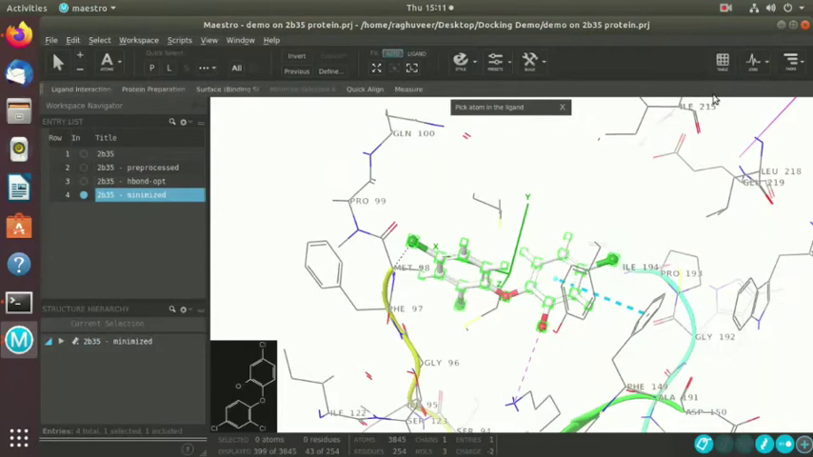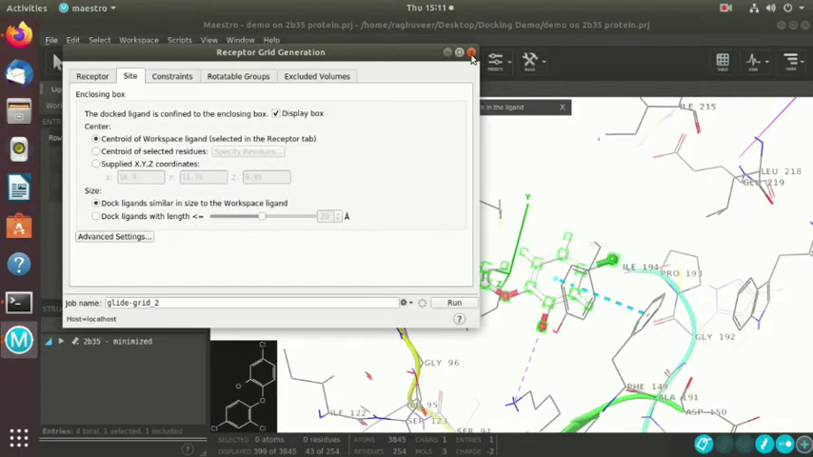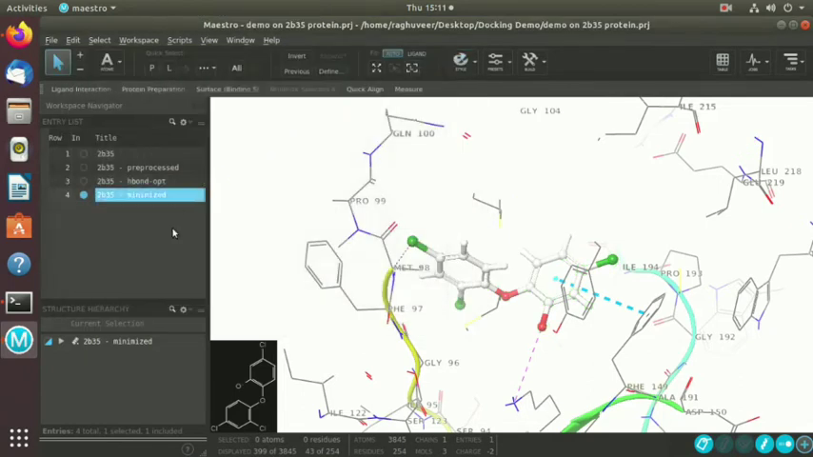So the grid is generated. It is not in green color now, indicating that the box, the grid box, is created. The protein is prepared and the grid is generated. The active site grid is completely formed. Then I am doing the ligand preparation.